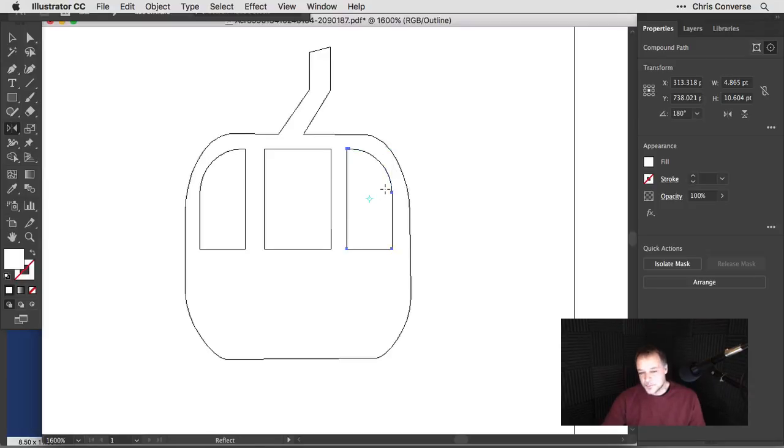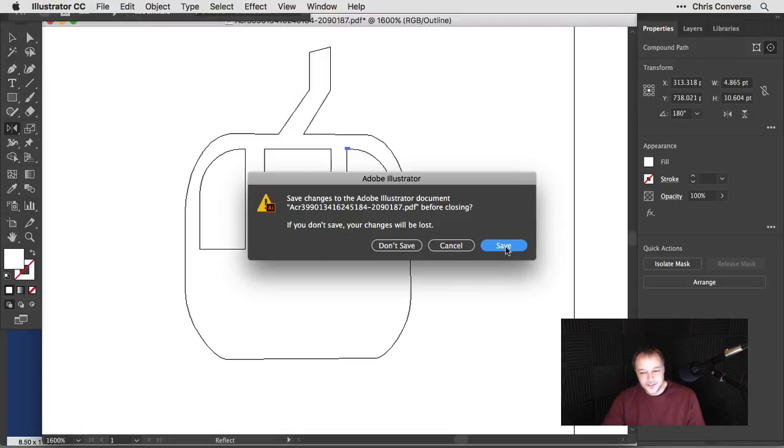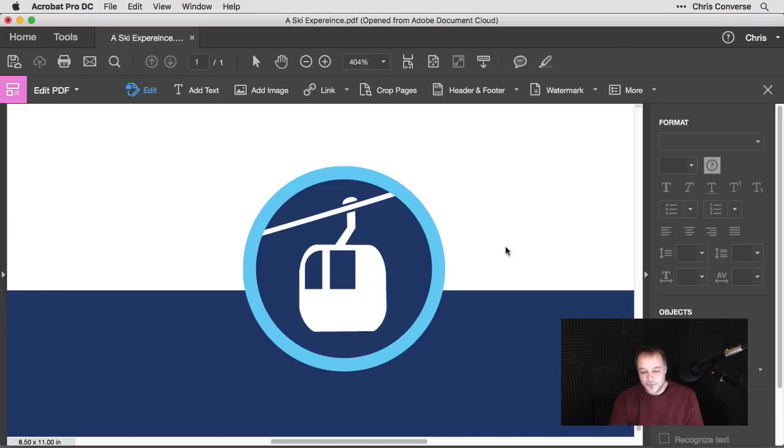Click and drag. We're going to flip this around. And with that simple change, I'll come up here, close the Illustrator file, choose Save. And then back inside of Acrobat, we'll see the artwork modified in here as well.